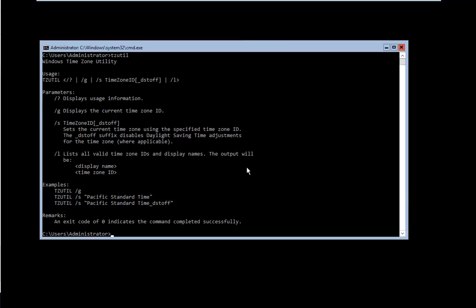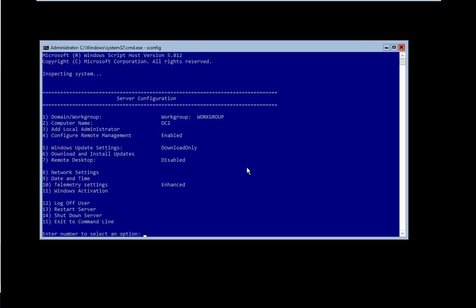Okay, another way of doing it, which is kind of cheating in a way. It's not cheating, it's taking advantage of the tools that are provided. It is, in fact, a utility called sconfig, for server configuration. All those things that we just did, we can do through a text-based menu system. It's not a graphical user interface, at least some of these aren't, but it does give you some ability to easily make these changes.